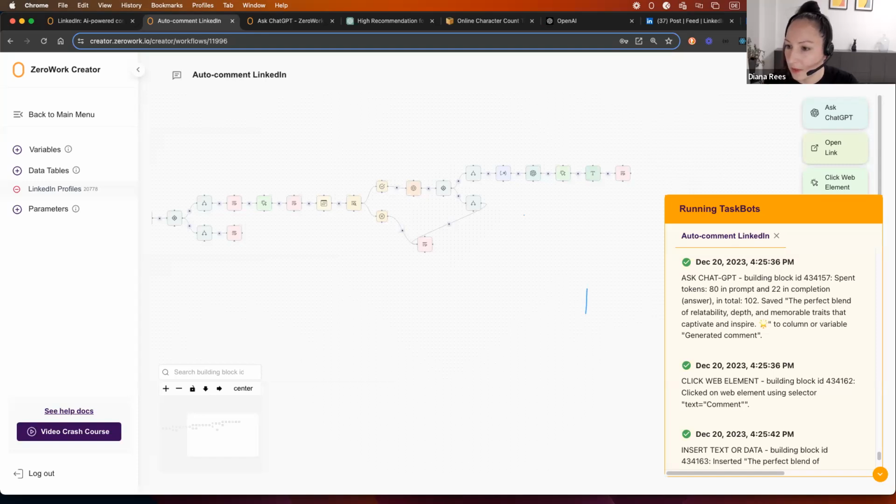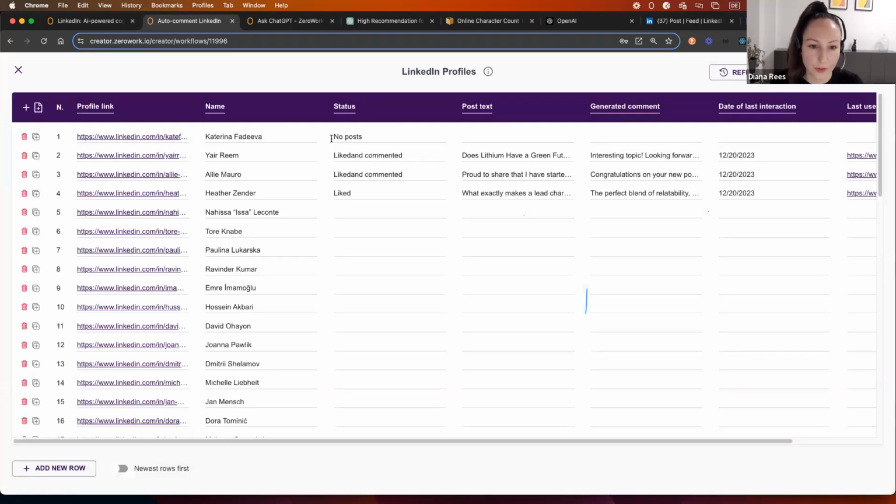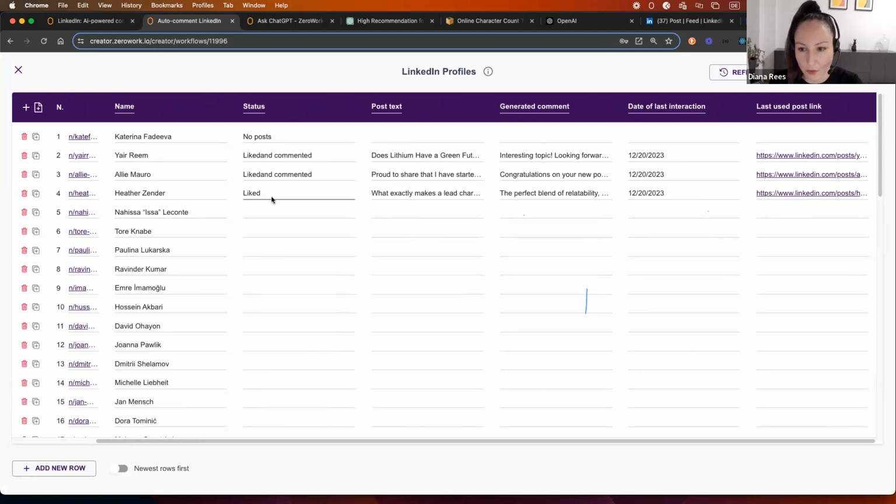Yeah, and now show it in the data table. Right. Thanks, Claudia. So let's see what we've got here. So no posts, right? Liked and commented. Okay, we need a white space. And liked. I think that's because I interrupted it before it actually managed to post the comment.